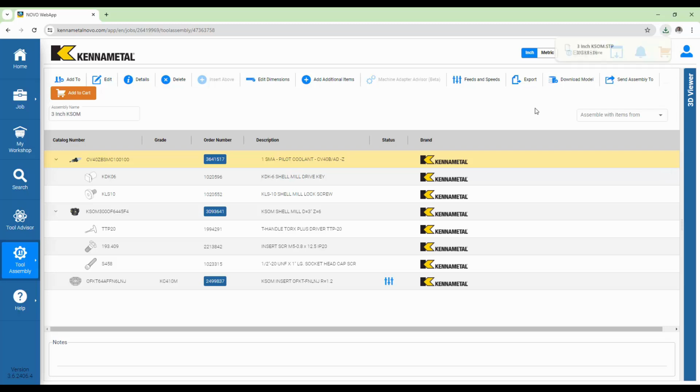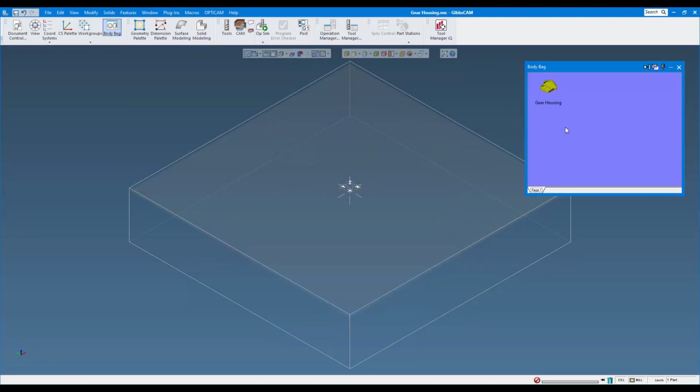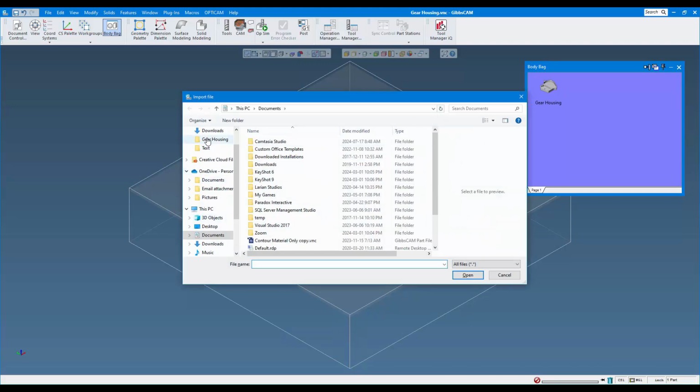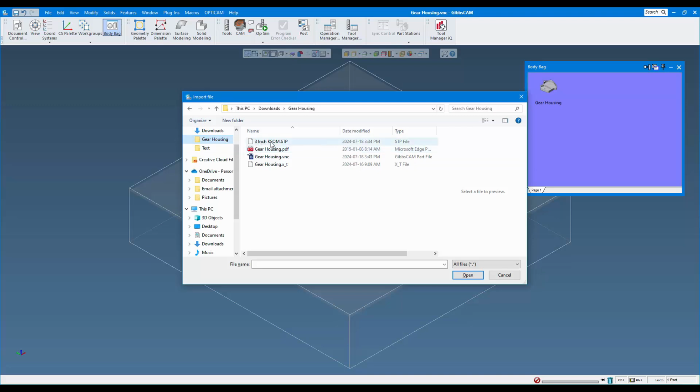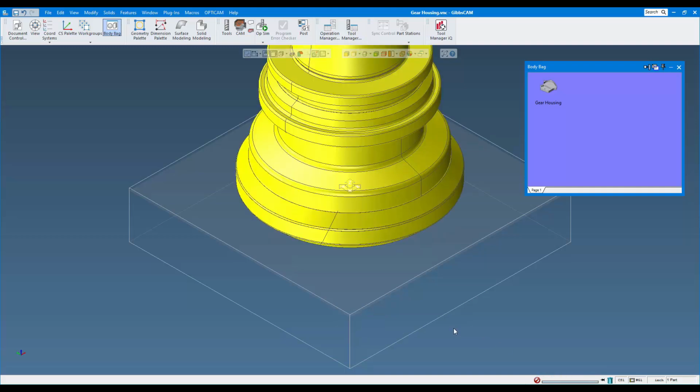And there it goes, it's putting it together, and there's my 3-inch KSOM step file that I can bring in and use as a 3D form tool. I'm back in GibbsCAM again, and I'd like to bring in that tool. So first, I'll send the part to the body bag to get it out of the way, and I'll do an import, which is pretty much like how I got the part in. And there's the file I downloaded, and this is going to read it into the current program and give me the progress here. So I'll wait for that to finish up.